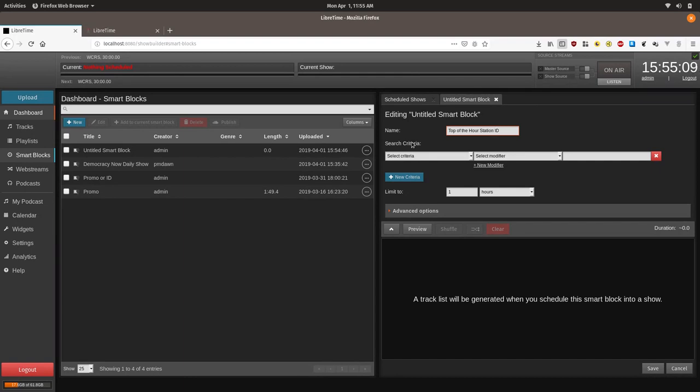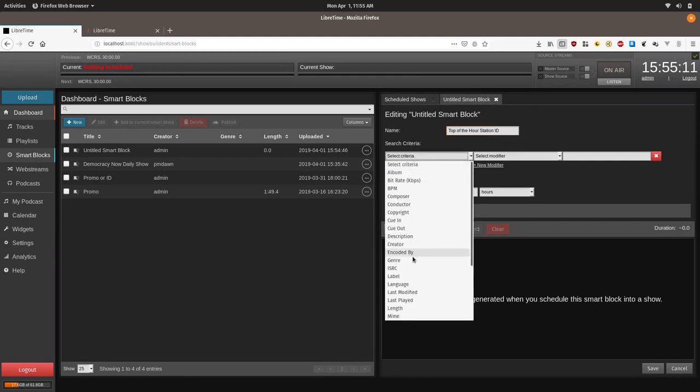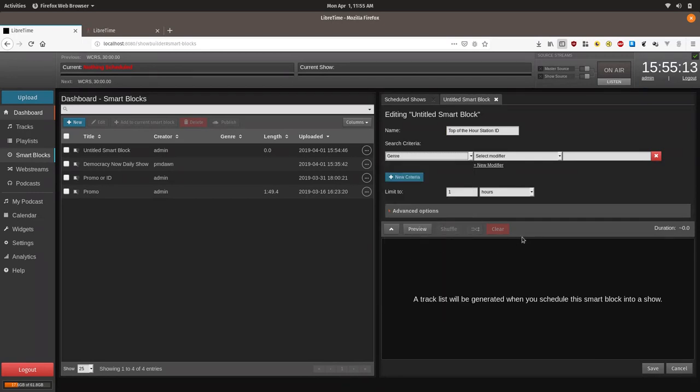Now under search criteria, we'll select genre. For the modifier, we'll select is. And then we will type TOTHID, or shorthand for top of the hour ID.